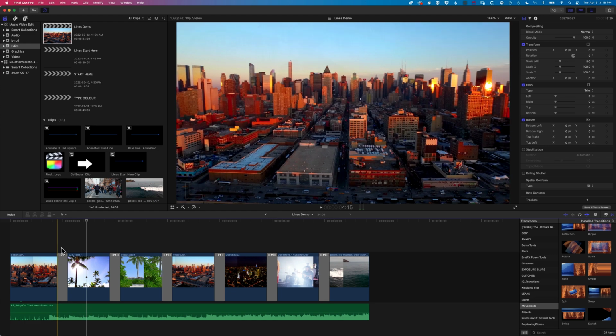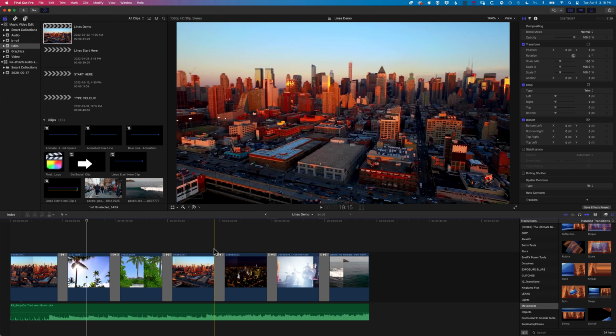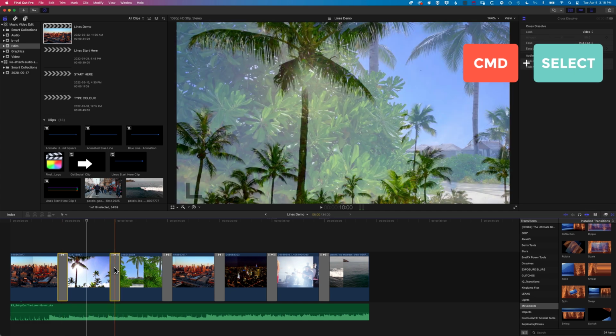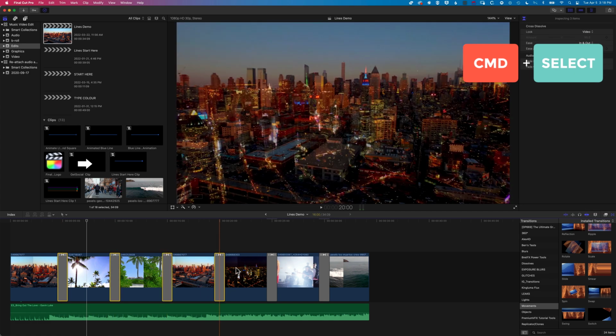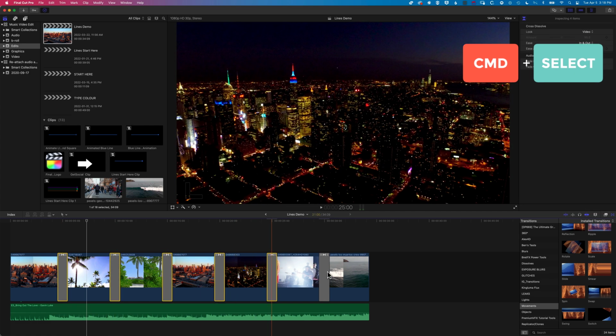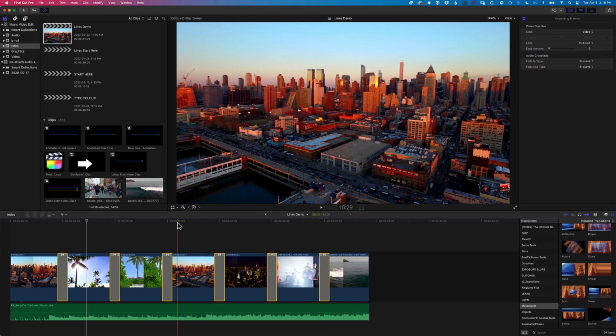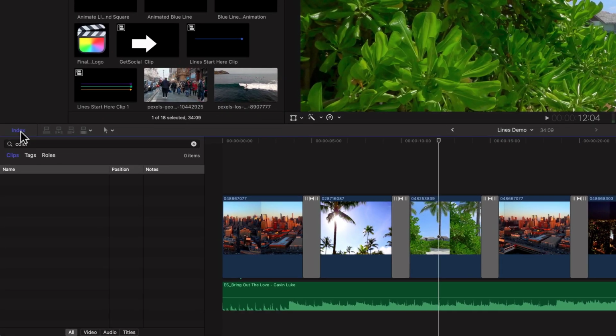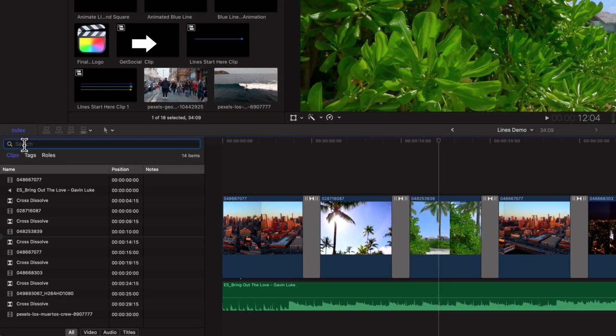Now I want to select all of these in one go. And there's really two ways of doing this. One is I can click on each transition individually and move through and select them all. And the other is that if I just click in the gray space to deselect those, I can come to my index across on the left here. I can search for the cross dissolve. We know that all of these are a cross dissolve.